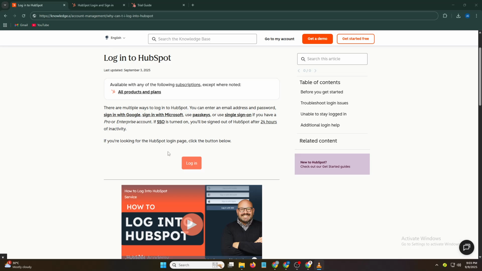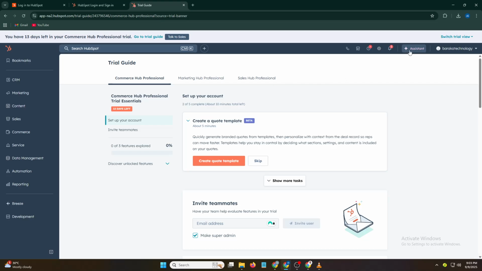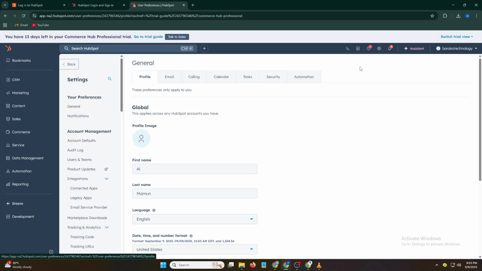First, open your web browser and head over to the official HubSpot website. Log in with your credentials. Once you're in, look to the top right corner of your screen. You'll see a gear icon or the word Settings. Click that to access your account settings.